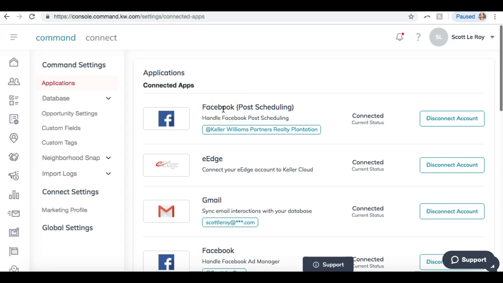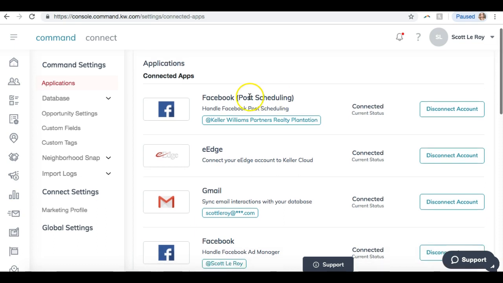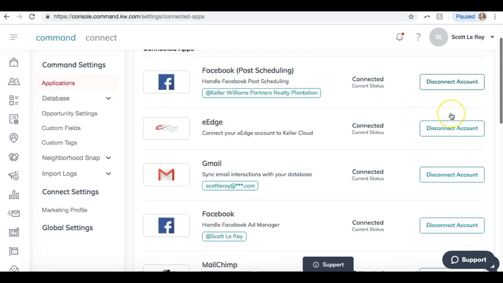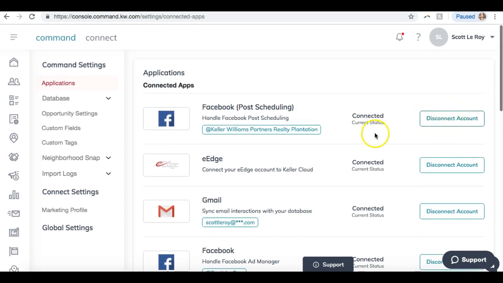So in Command we have the option for post scheduling, which is really cool. It's very similar to Hootsuite. So if you wanted to schedule posts in Facebook or Twitter, you can actually hook those up here. So you can see this connected app, it says Facebook post scheduling. You can actually connect that. Mine says it's connected now.